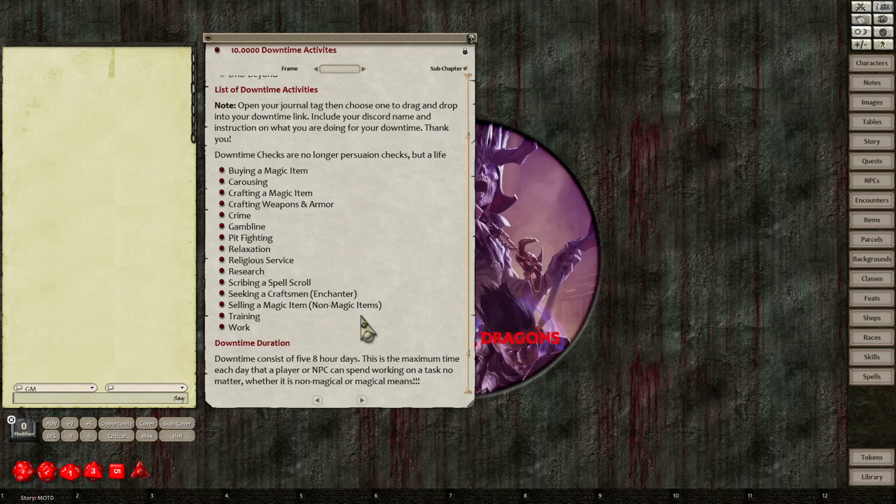But let's say you want the full value of the item because it's an expensive item like plate mail. Plate mail I think is 1,500 gold pieces or something like that. So let's say you found a suit of plate mail and you say, I want the full value of plate mail. So you spend the downtime selling your non-magical item, and you can make anywhere from half that, depending on what buyer you find and what they're willing to pay.